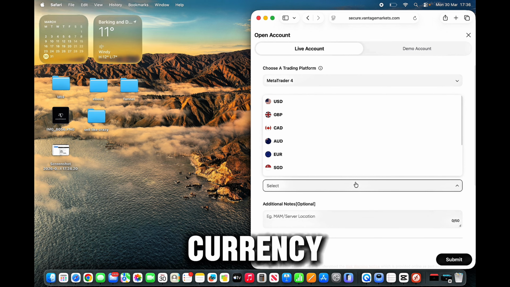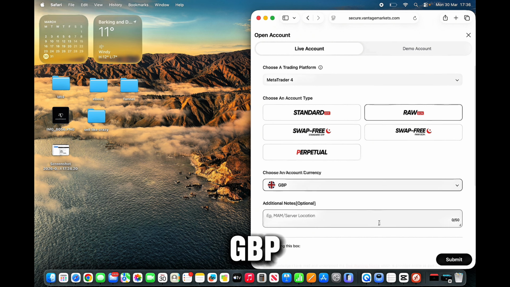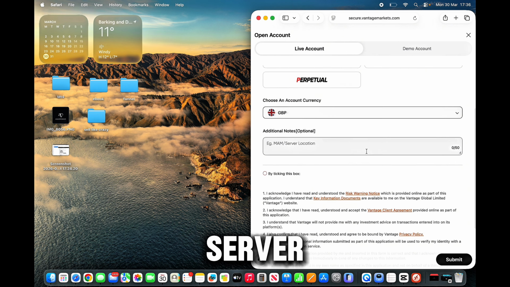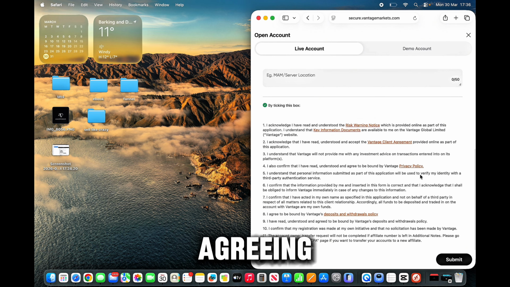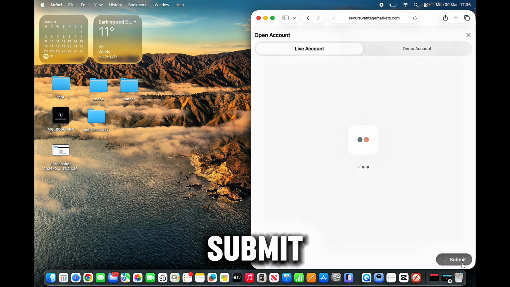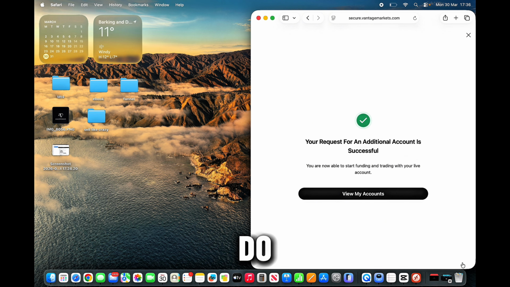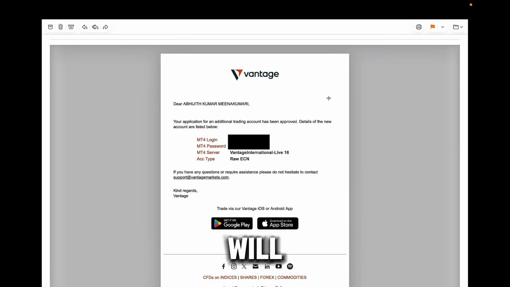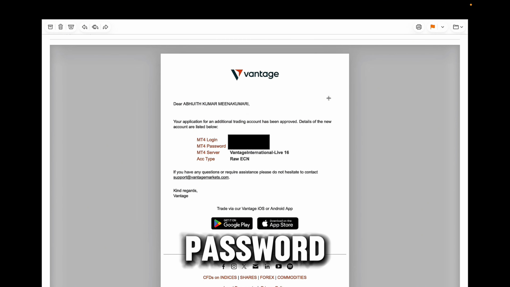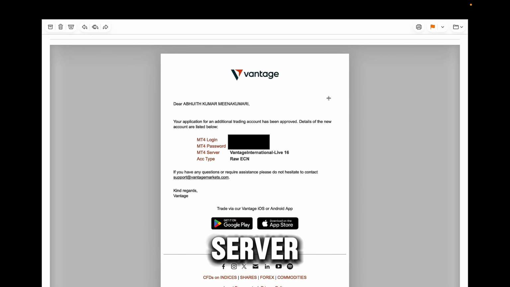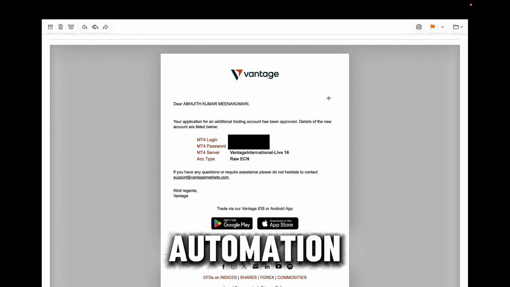Then select the currency whichever suits you. I'll take GBP. You don't need to put anything in the server location. By ticking the box, you are agreeing to the terms and conditions. Click submit. Once you do that, you will get an email from Vantage. So you will receive a mail from Vantage like this. You will have an MT4 login, a password, and the MT4 server, that is Vantage International Live 16. It also shows which account type it is. So these details are important before we start implementing the other parts of the automation.